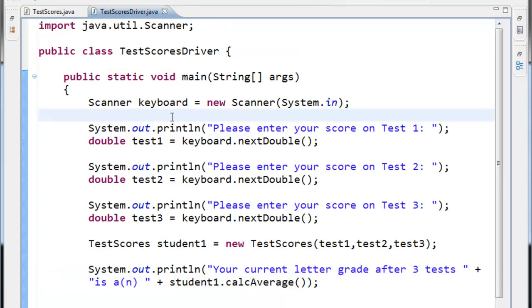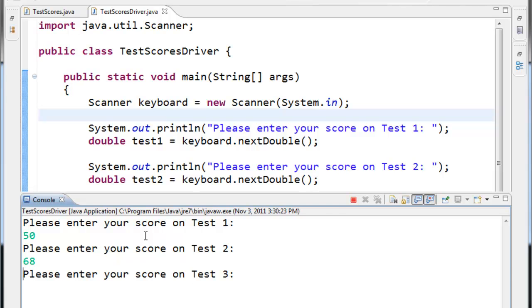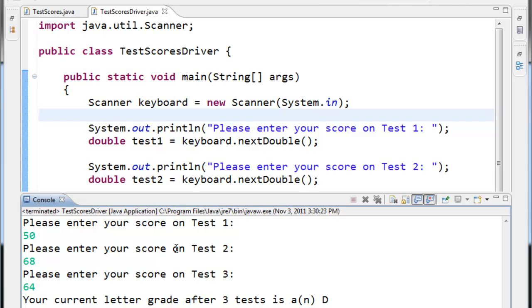As a matter of fact, yeah, let's just take a look. I'll comment later. Run it real quick. Please enter your score on test 1. Let's say I did really poorly on all 3 tests. I got a 50, 68, and a 64. Says your current letter grade after 3 tests is a D.